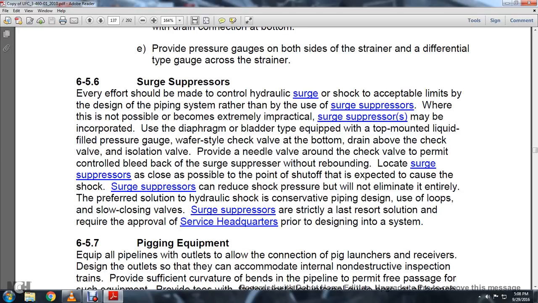valve provided with a needle valve around the check valve to permit controlled bleed back of the surge suppressor without rebound. Locate the surge suppressor as close as possible to the point of the shutoff that would cause the shock. Surge suppressors can reduce the occurring pressure but will not eliminate it entirely.